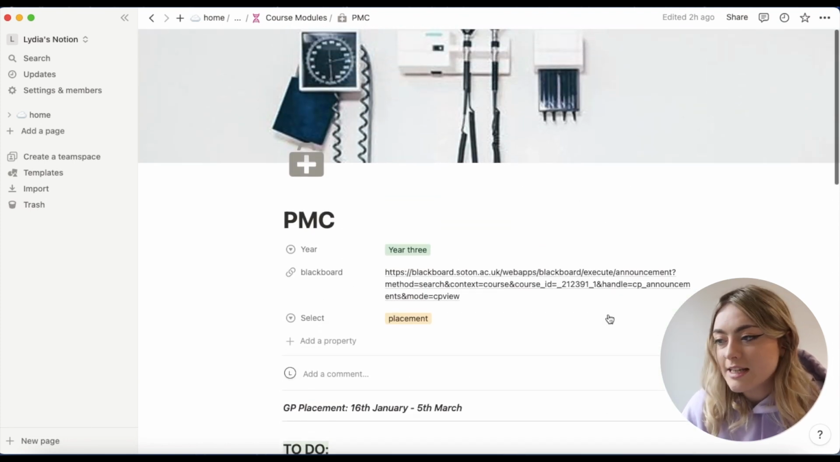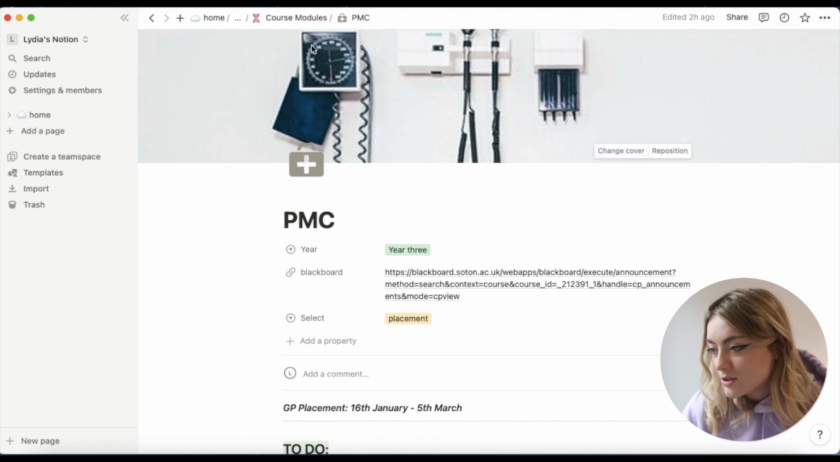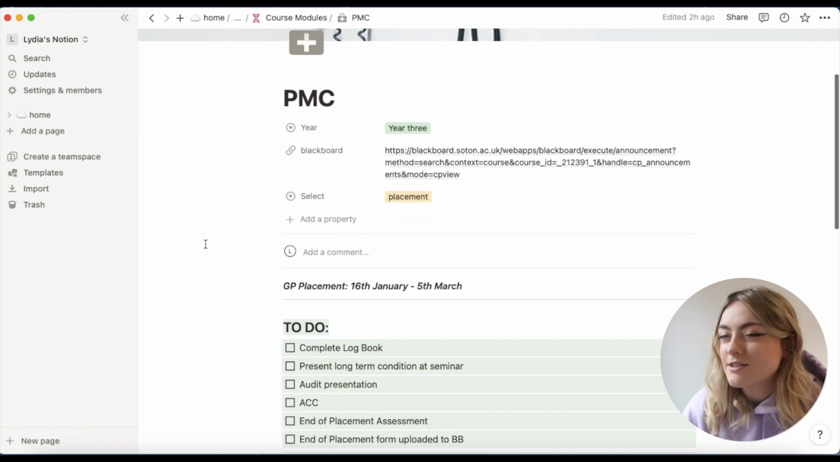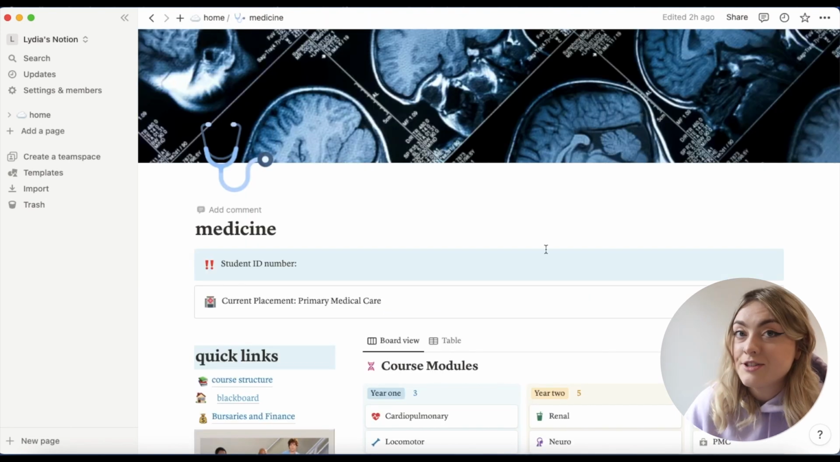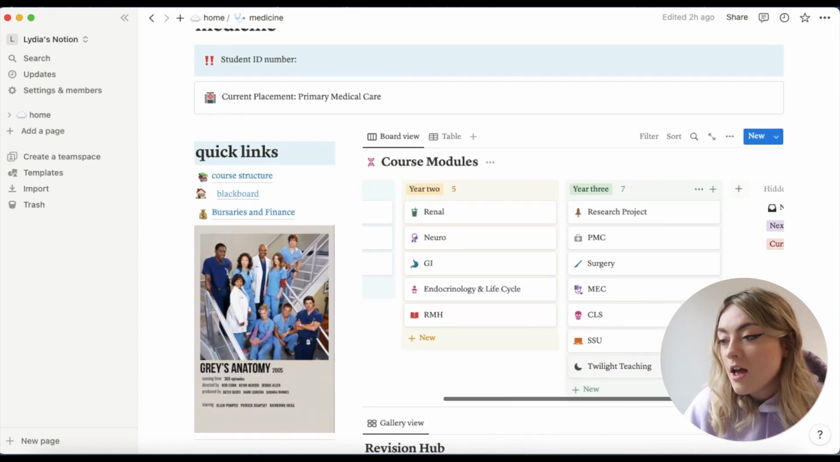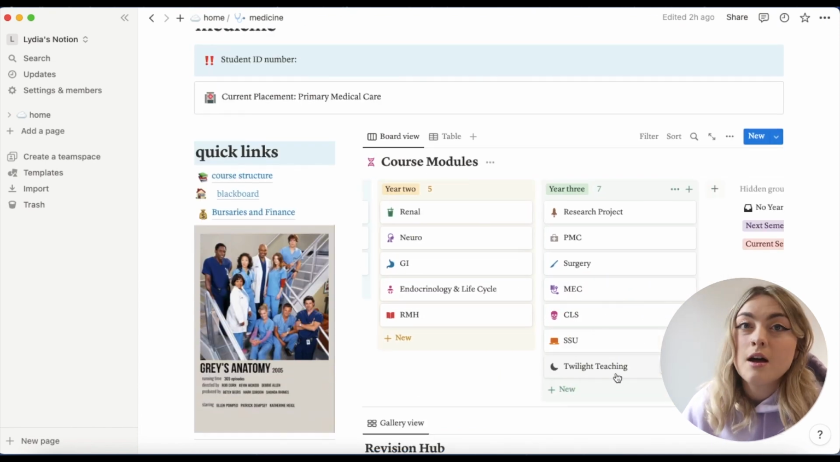So this list could really go on forever, but that's just what I use this page for, because really there's no lectures for placement. So it is a little bit different this year. So we have the clinical lecture series, and we also have twilight teaching. So twilight teaching are once a month evening lectures.